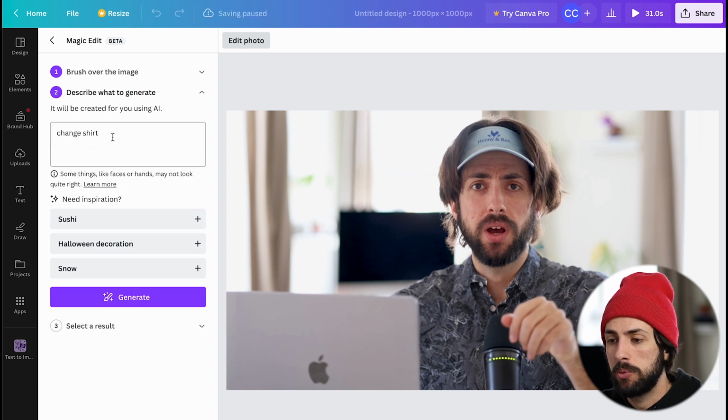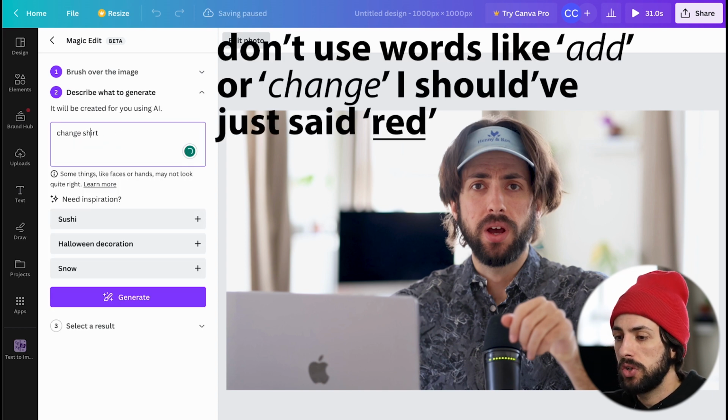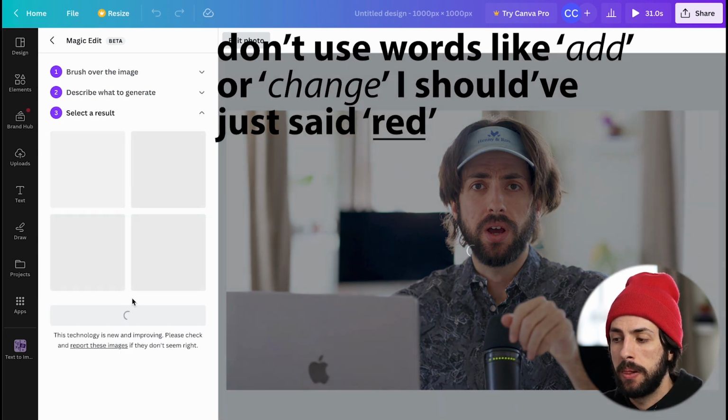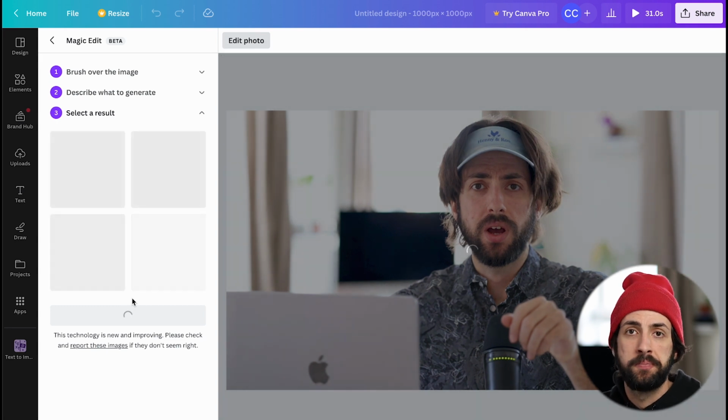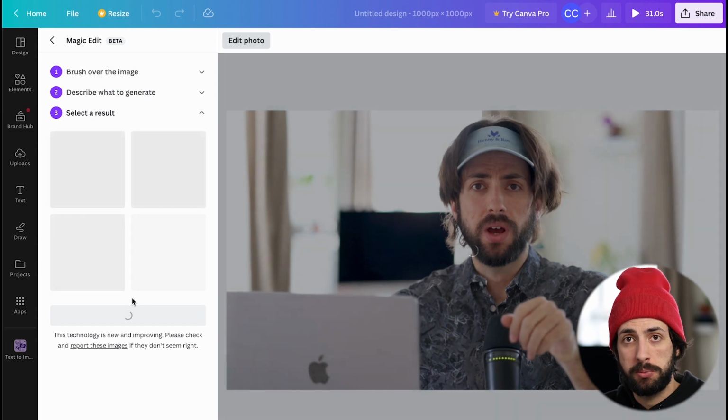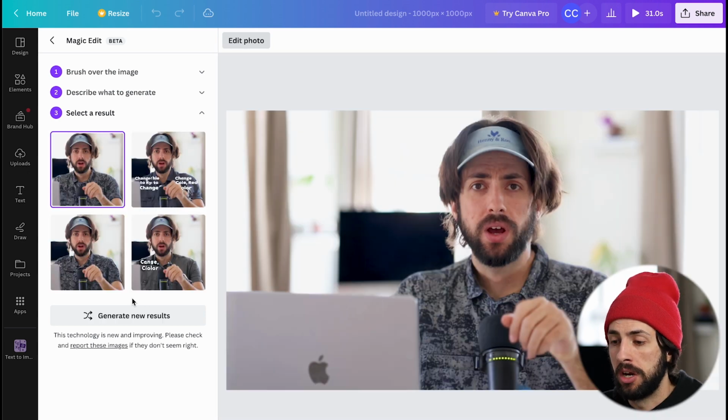Now, let's get a little bit more specific. Let's say change shirt color to red. Now, let's see if it improves the image quality. If I had to guess, the more specific you get with it, the better the results should be. None of those shirts are red.